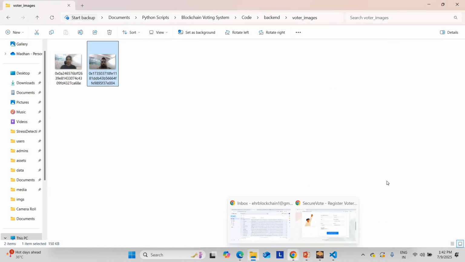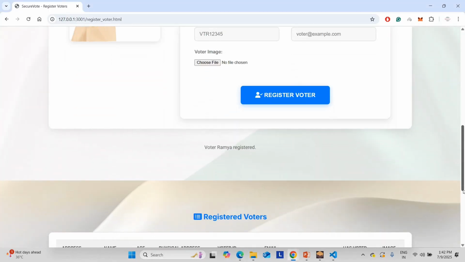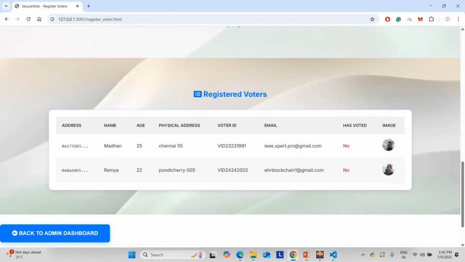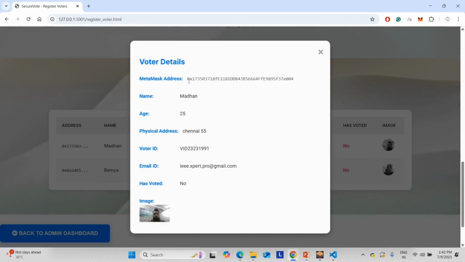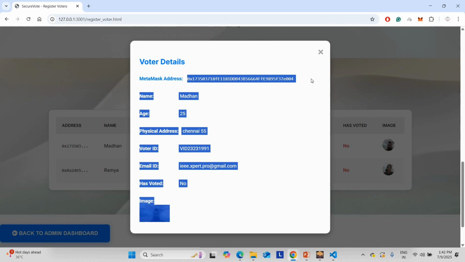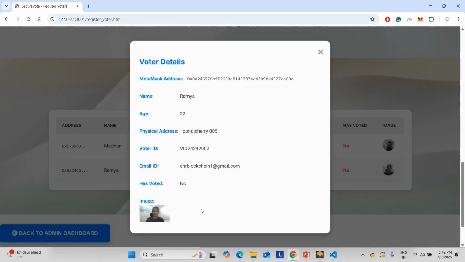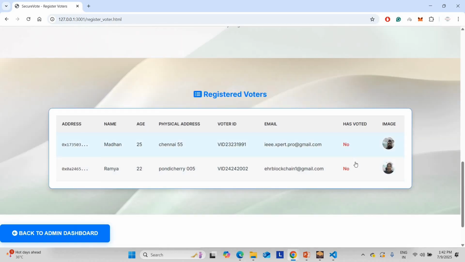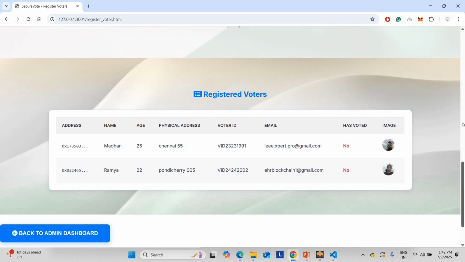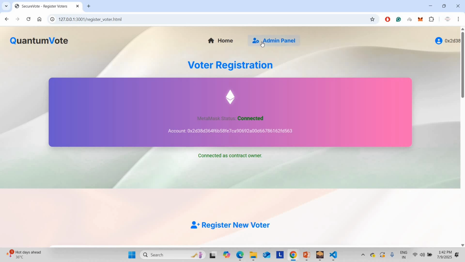So one part of the admin part is over. That means the user has been registered. You can see here registered voters. Inside the registered voters, you can see Madan. Madan's details have been given here and are perfectly received. Same with Ramya, who is also registered. But both these persons have not yet voted. So they have to vote. Now I am going to the admin portal.